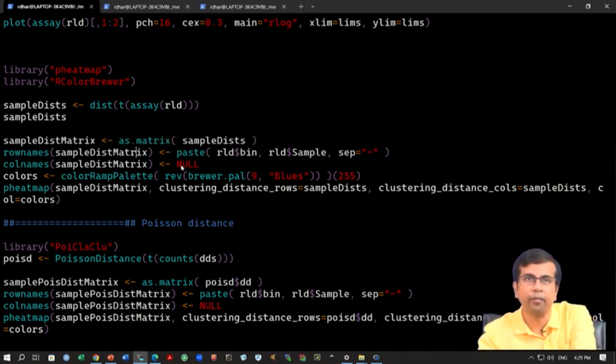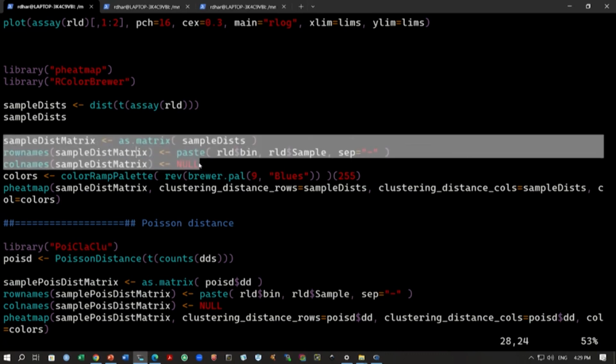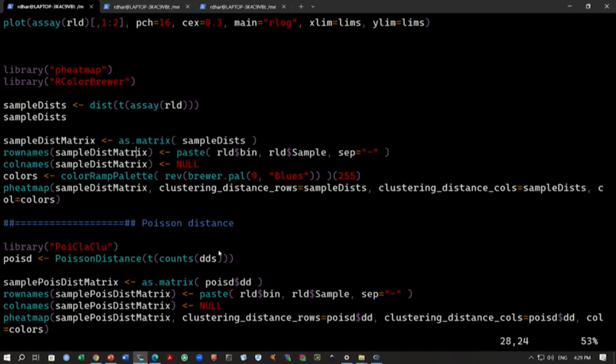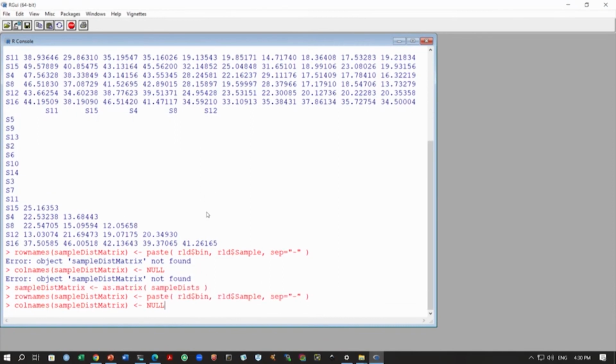Once we create that, then we can set the row names and column names of this sample distance matrix. Okay. So, we will use this sample distance matrix for the heat map generation as a matrix form. So, pheatmap will take the data in a matrix form and will generate this distance based clustering plot. Okay. So, that is why we are getting this error here.